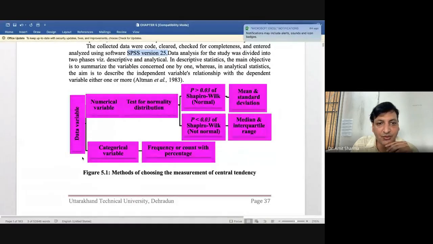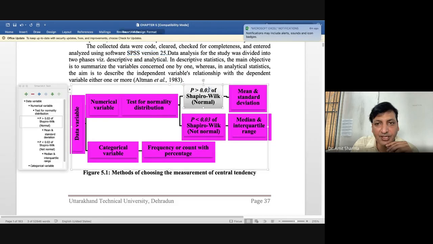So this is the route that I have followed. I divided all the variables into two categories, numerical and categorical. For categorical, I used percentage, count, and frequency. For numerical variables, I applied a test for normality of distribution, and I was looking for a cutoff point, a p-value less than 0.05 for Shapiro-Wilk, not for Kolmogorov, because my sample size was less than 2000. That's why I have written only Shapiro-Wilk.